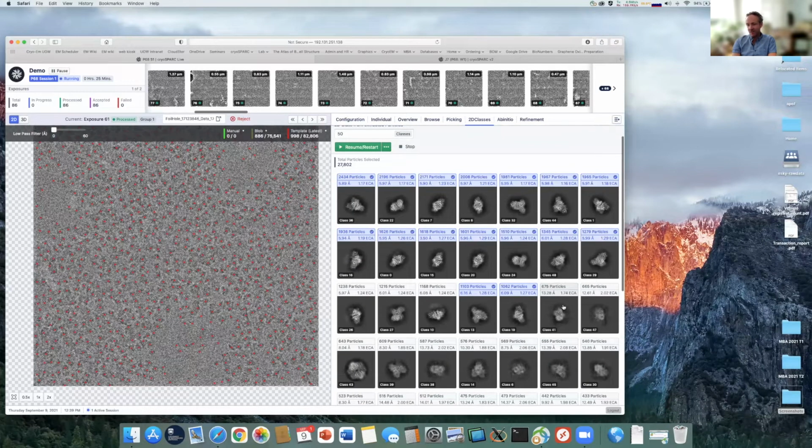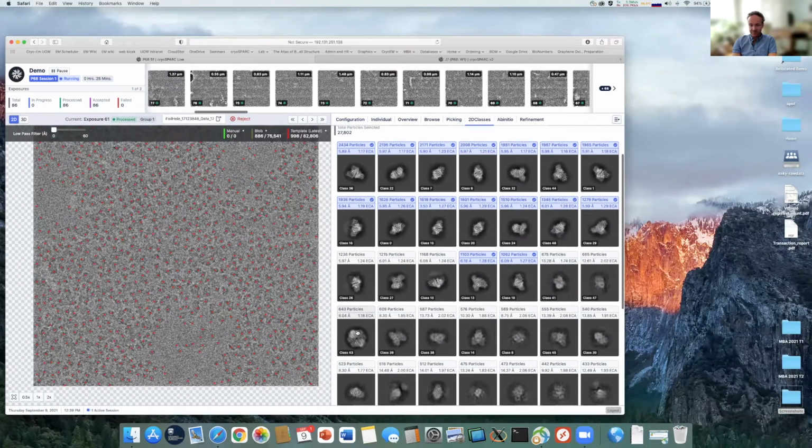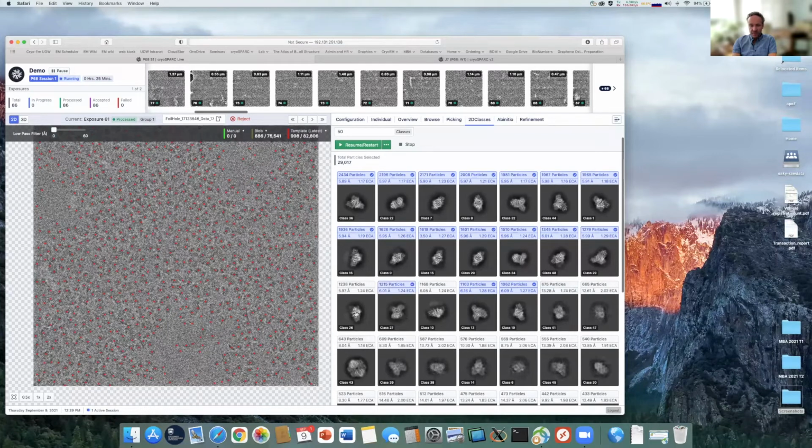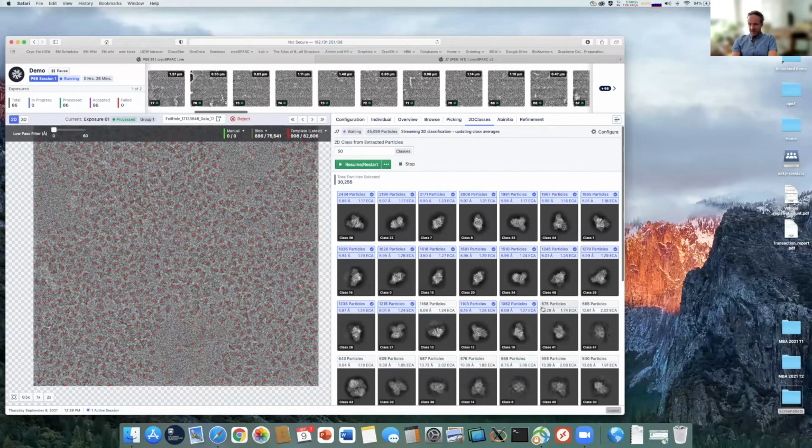You can see here, we don't see any real nice 2D features in that one. This is two particles stuck together, so we definitely don't want that one. So I'm going to keep this and I'll keep that, and I will not include that. Okay, so I'm saying these are the ones I like. So that's about 30,000 particles out of 45,000.